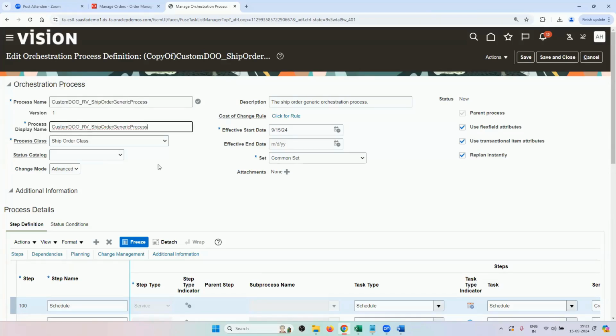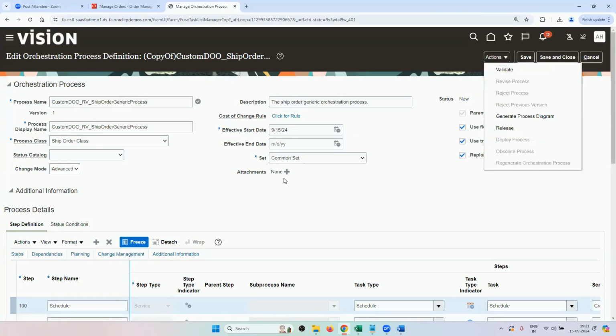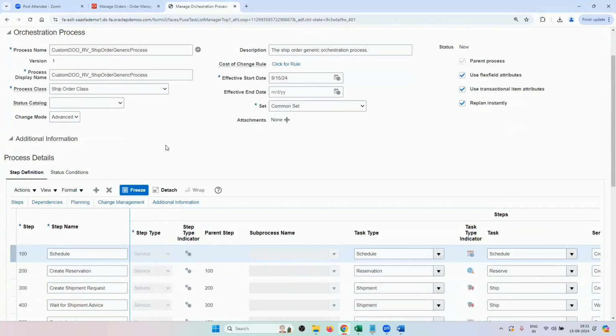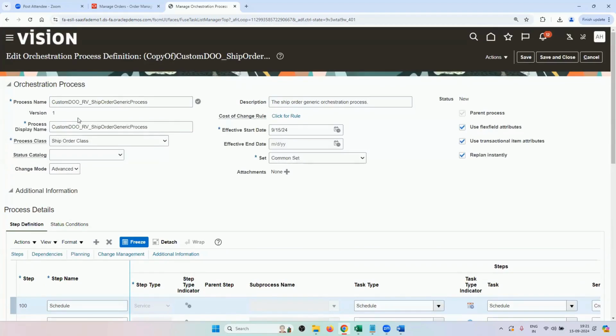Okay. So Raj, it is mandatory to have the word custom? Yes. Exactly. Otherwise, it will give an error when you validate, right? It will give error. Okay, thank you. Yeah. So first, what you have done, you have simply duplicated the ship order generic process. That's it. And given the name beginning with custom. Now come down.